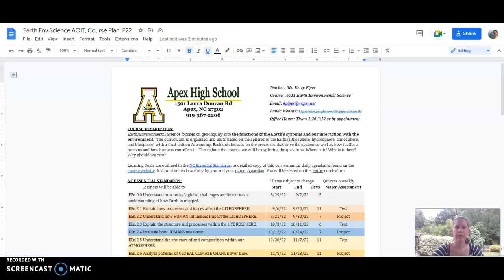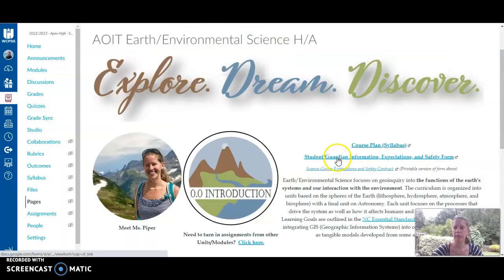Same deal with the form that students are going to fill out with the parent guardian info form. That's going to link directly to where they need to go.